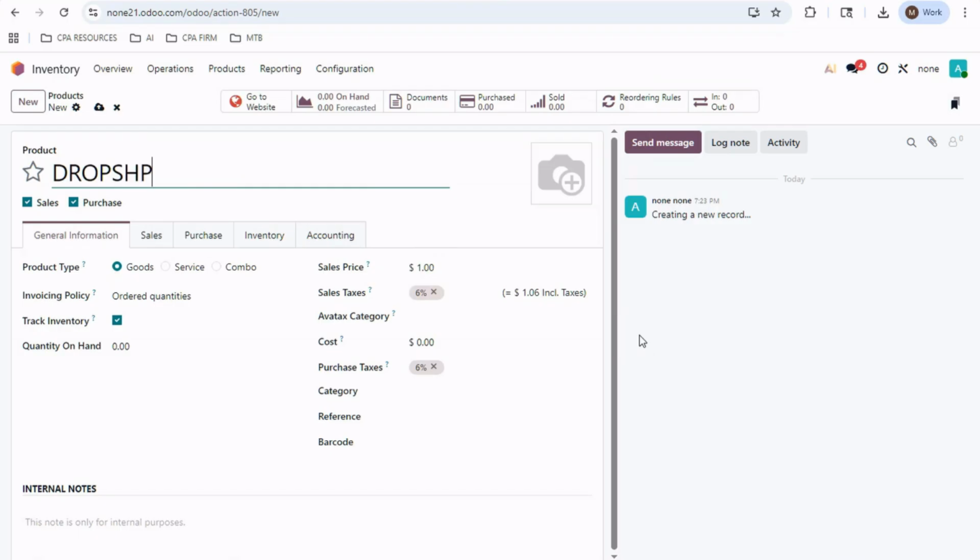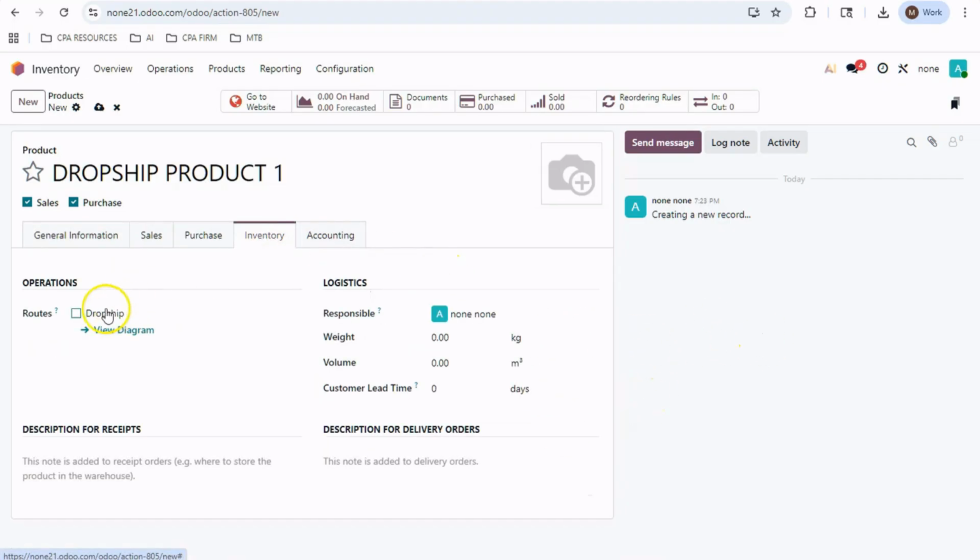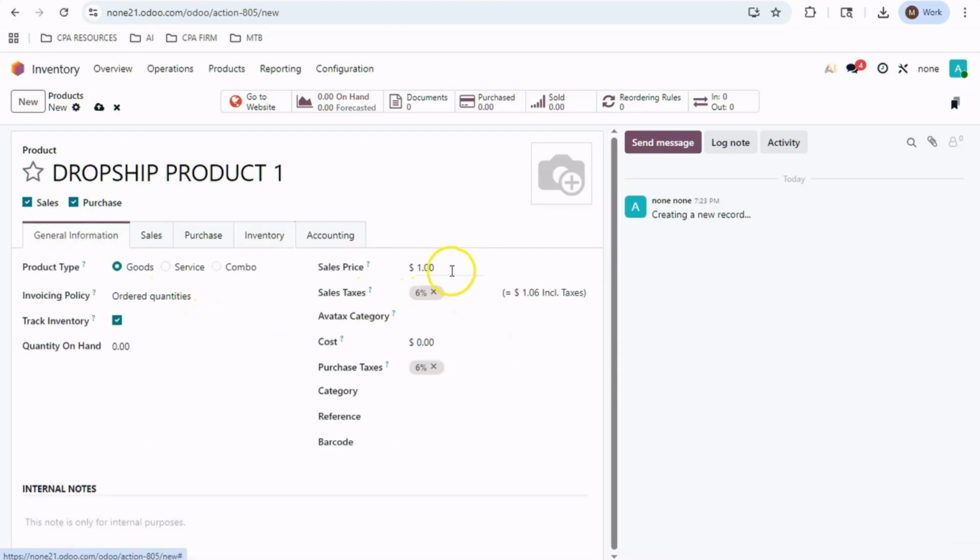Now head to the Inventory app. Click Products, New to create a test item. We'll name it Dropship Product 1. In the Sales tab, set a sales price of $200 and choose the tax rate you prefer. Under Purchase, enter a cost price of $120 and apply the same tax setting.